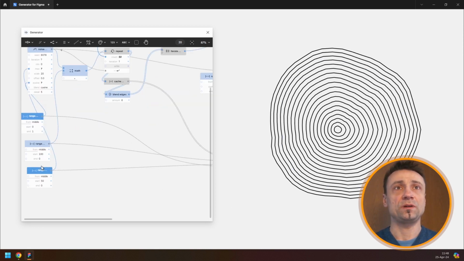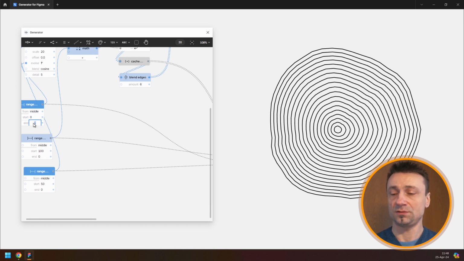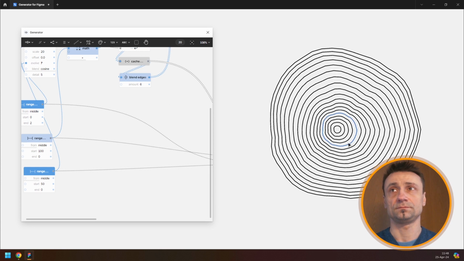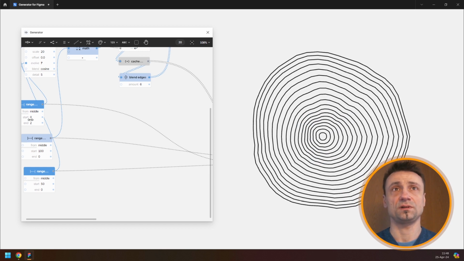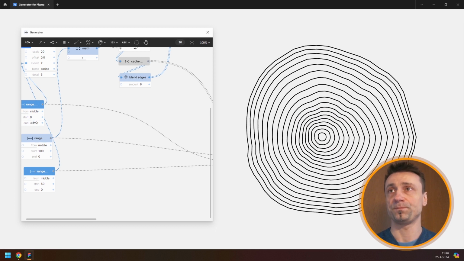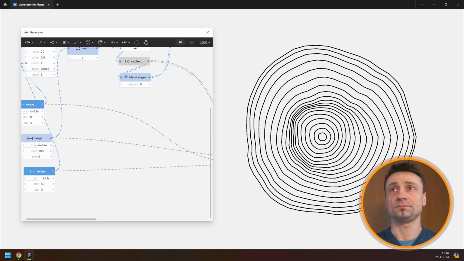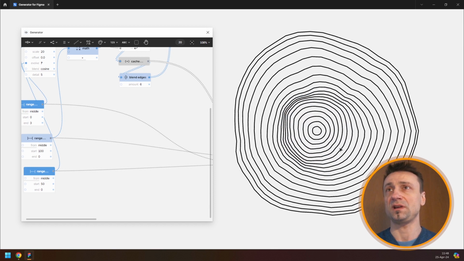I think I want a bit more mutation, so I'm going to say 2. Okay, so this is getting interesting. Maybe I will even say 3. So as you can see, the rings are related to each other by shape, but then they change a little bit every time. That's what makes them look like tree rings. Okay, so I'm liking this geometry. I think this is what I'm going to keep for now.